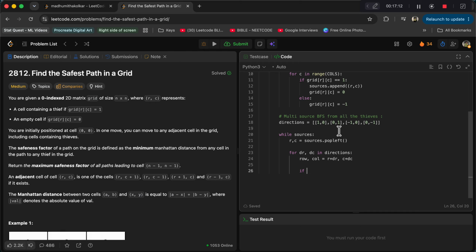Okay. So now let's just do a check, because these values might go out of bounds. So we want to check that row and column are within bounds. We can just do that like this: 0 is less than row is less than rows, and 0 is less than column is less than columns. And we want to make sure that it's not visited already, right? Because then we don't want to update the score, because that's already the shortest distance to the nearest thief. So let's just check that.